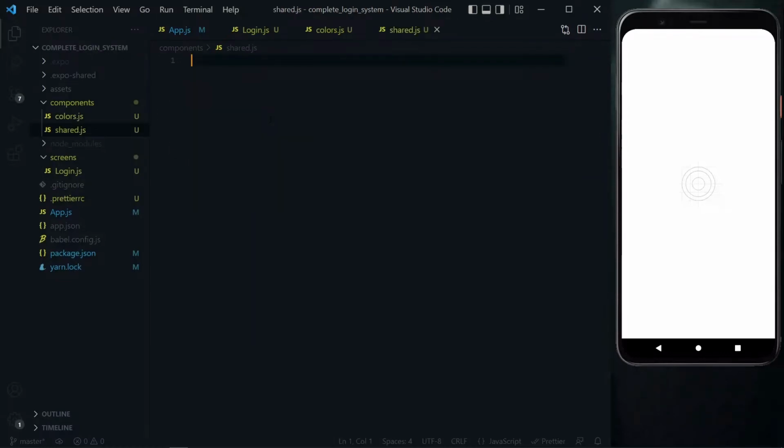As the name implies, this will contain a few properties that will be shared among all our components. The first thing is the height of our status bar. That is the bar that is always on top of our app when it is open. We change the style to light, so we are not going to see it here.